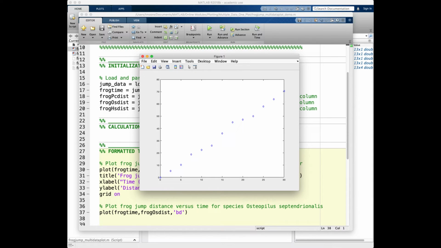I've lost my first set of data and all my formatting. All I have is the second set of data. I need to do something to keep everything I did for the first plot in the window. There is a command called hold that will allow us to plot multiple datasets on one graph.